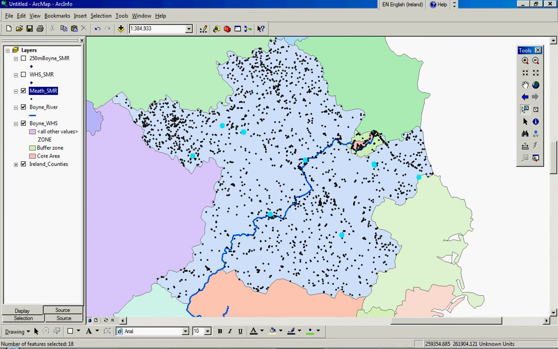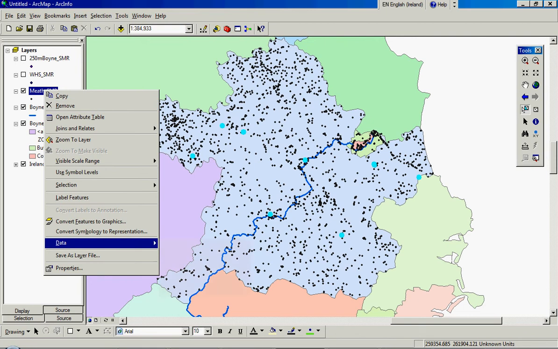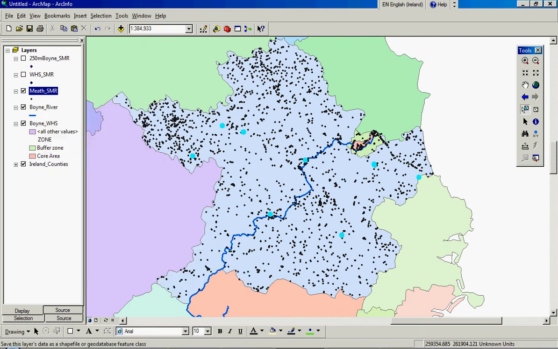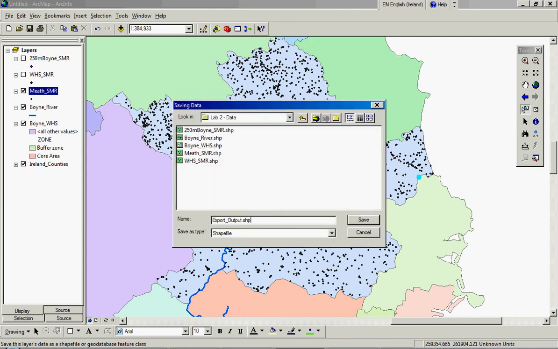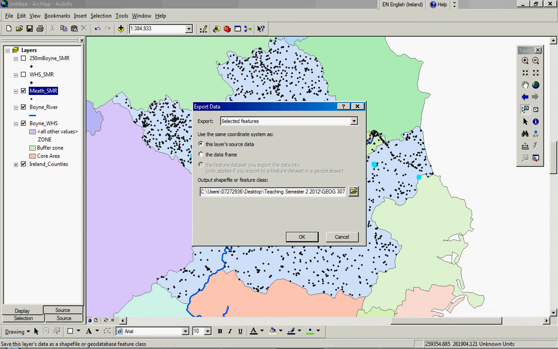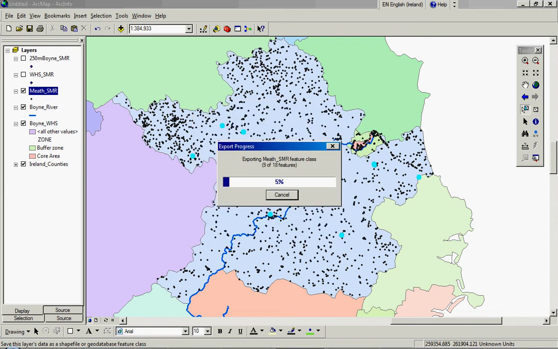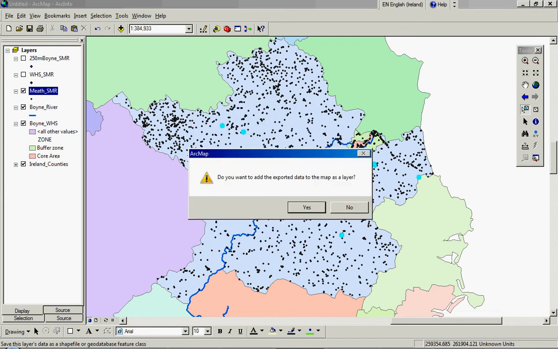Still highlighted, and what we're going to do is export those values and create a new file. So data, export data, and we shall call these Meath Early Christian SMR. And we have brought out 18 features, and so let's add them to the map.